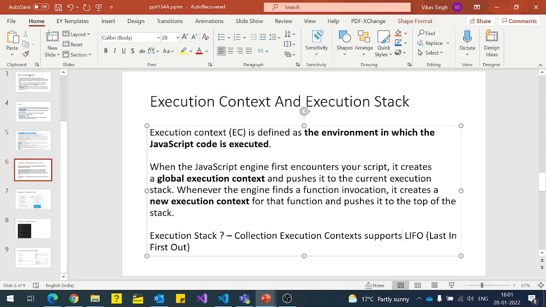When the JavaScript engine first encounters your script, it creates a global execution context and pushes it to the current execution stack. Whenever the engine finds a function invocation, it creates a new execution context for that function and pushes it to the top of the stack. If you do not understand it for now, then please do not bother.